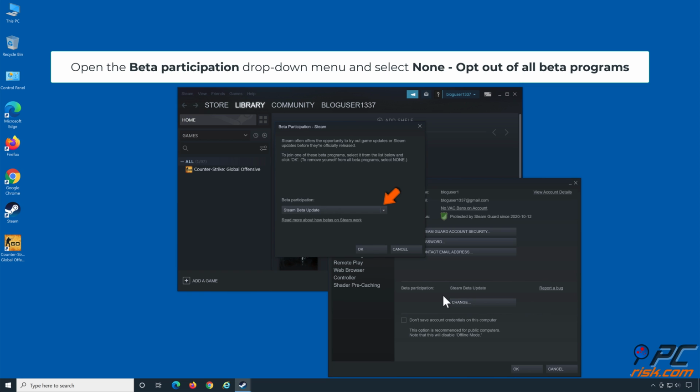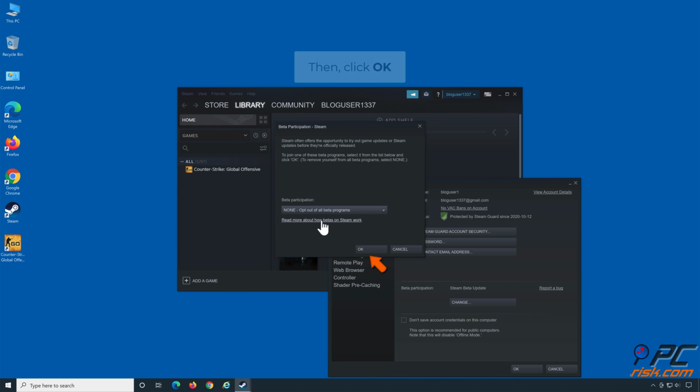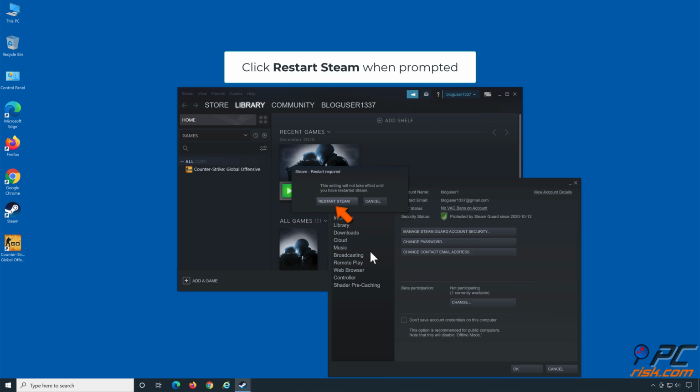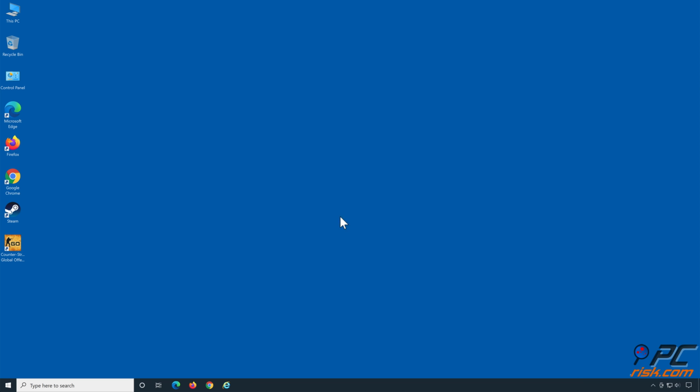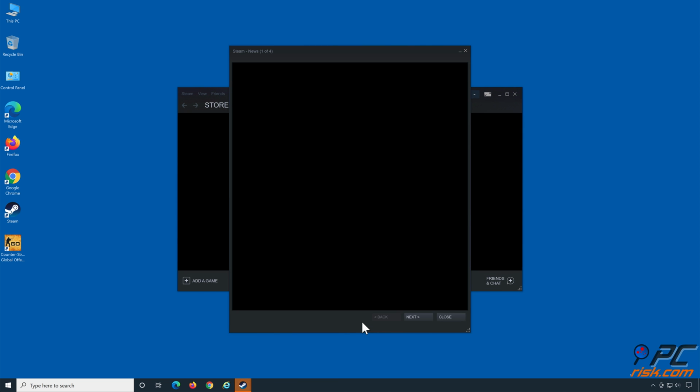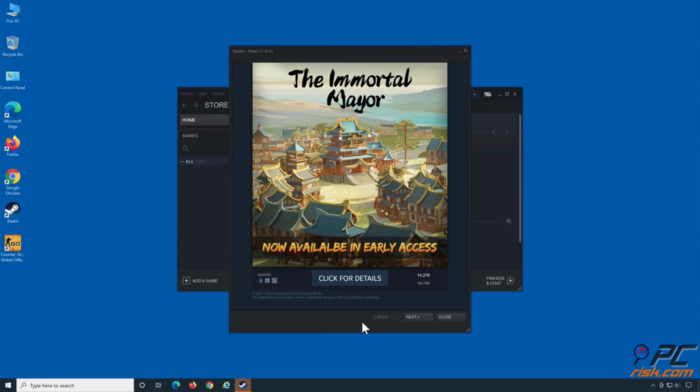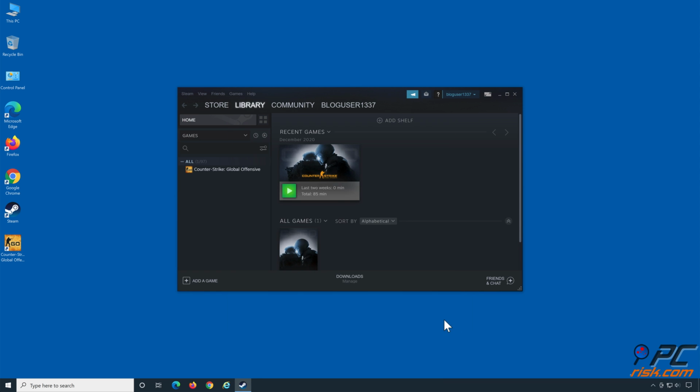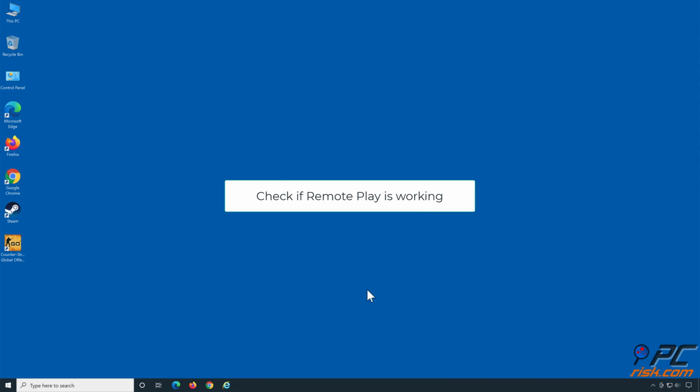Open the Beta Participation drop-down menu and select None. Opt out of all beta programs. Then, click OK. Click Restart Steam when prompted. Check if Remote Play is working.